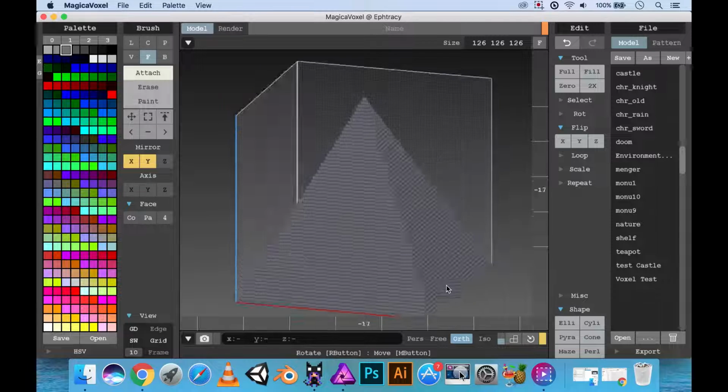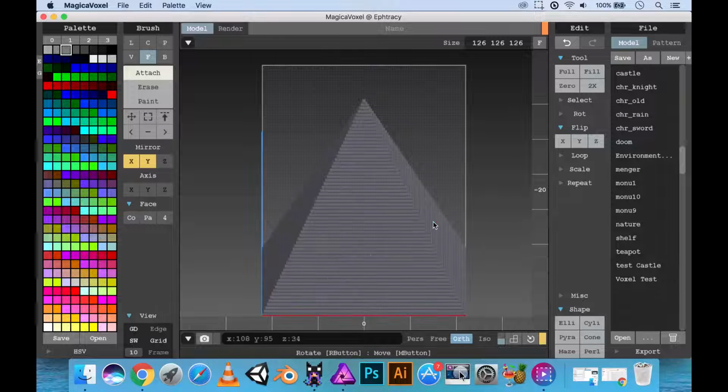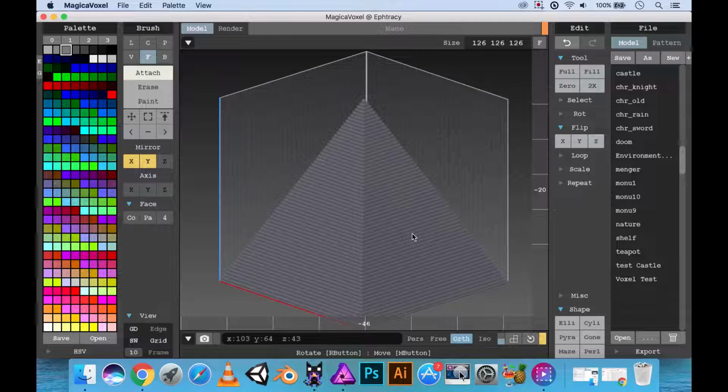Yeah, there you go. Just click on that. If you spin too much, click on that, it goes back. Go upside down, click on that, it goes back to the default camera. Yeah, that's pretty much it.